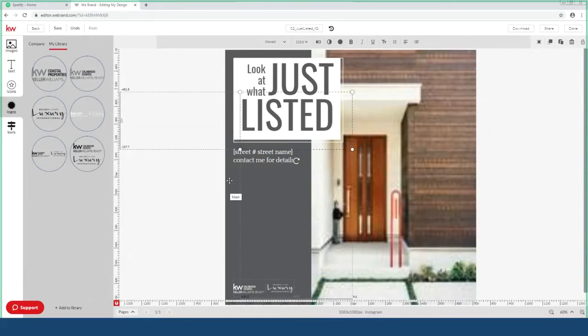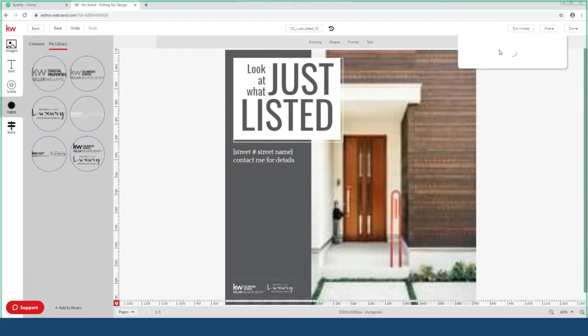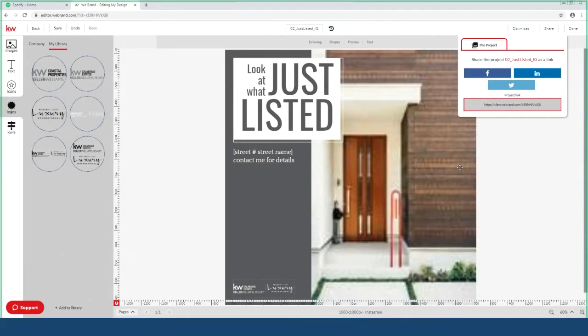Question. Where do you put the URL? If someone sees the post and clicks it, where is it going to take them? From here, you can save it as an image and then post wherever you want to post. Or from here, you can share it to your social media platforms. When you say a link, you mean here, the picture? Well, when it posts to Facebook or any of those social sites and they see it, look at what just listed and they tap it, does it take them to the listing? No.